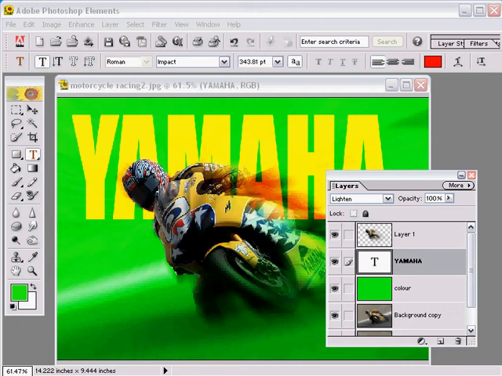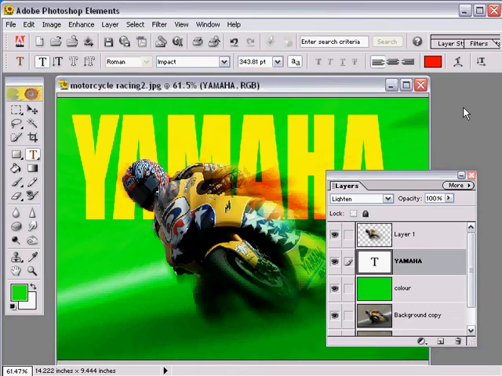Hello and welcome to part 6 of the Adobe Photoshop tutorial. Today we're going to be talking about layer effects and layer filters.